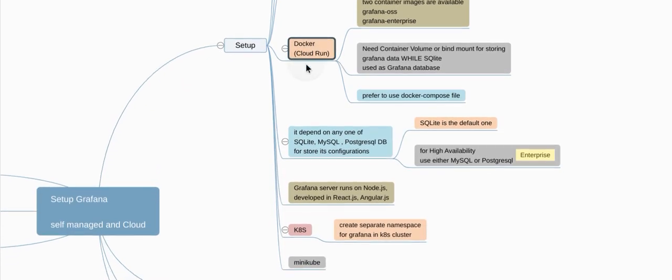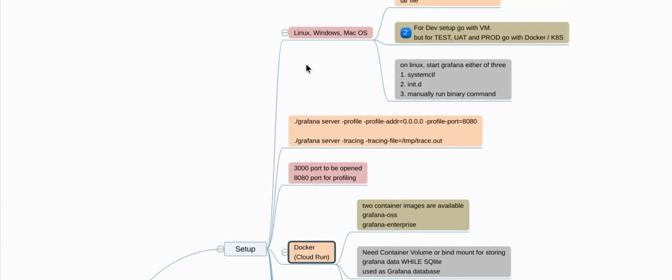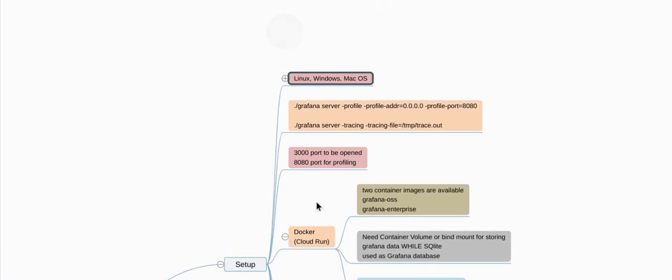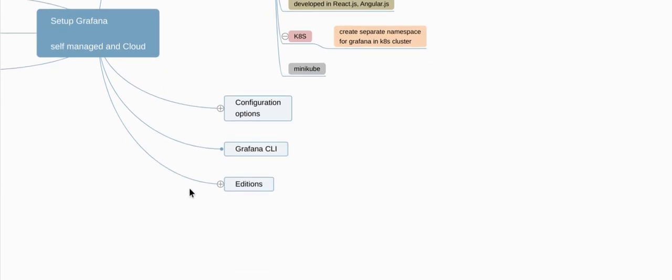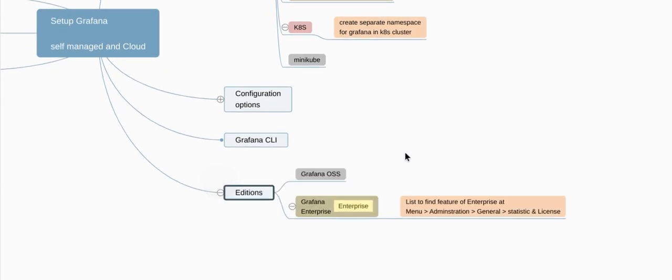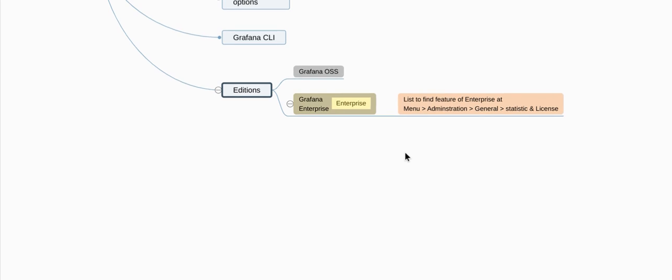Of course, that is the virtual machine based setup. But if you want to run Docker, yes, you can run it in Docker. For Docker, before that, I want to talk about the editions. As I said, we are going to set up, so there are two editions available. One is the open source edition and the other is the enterprise edition.